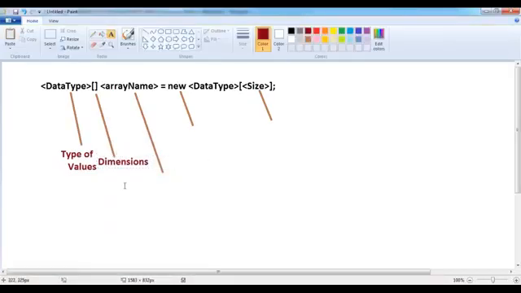Dimensions is a part of the array which informs the Apex compiler that the user has defined a variable with this name, but this is not a normal variable, this is an array variable which will be holding a collection of elements inside it. This array dimension indicates that this is an array variable, not a normal variable which holds one value.